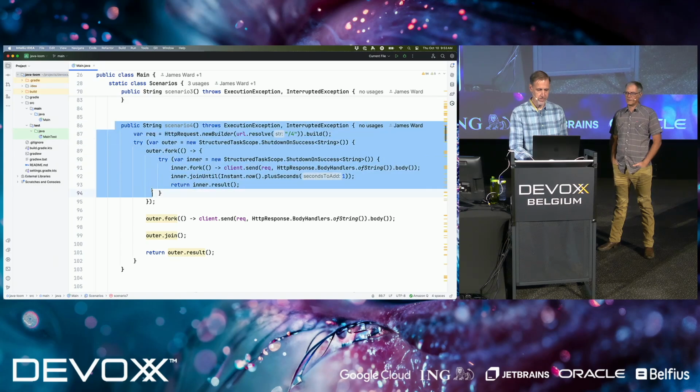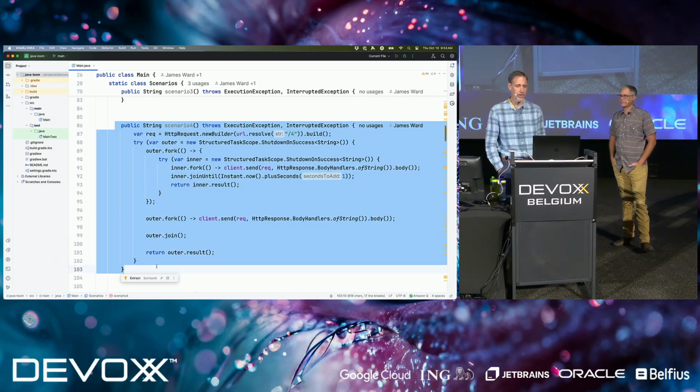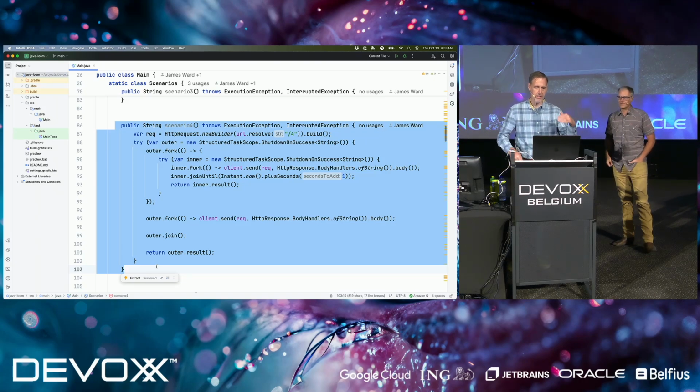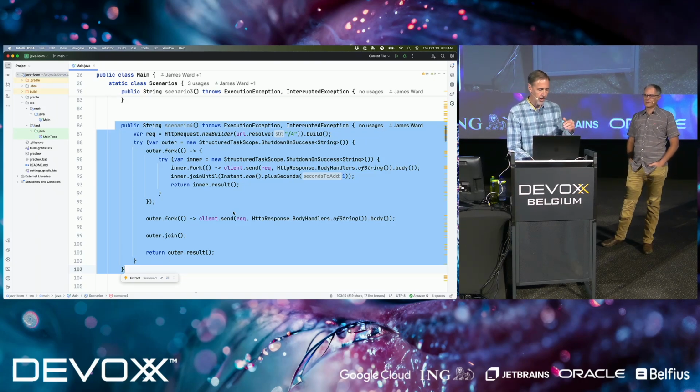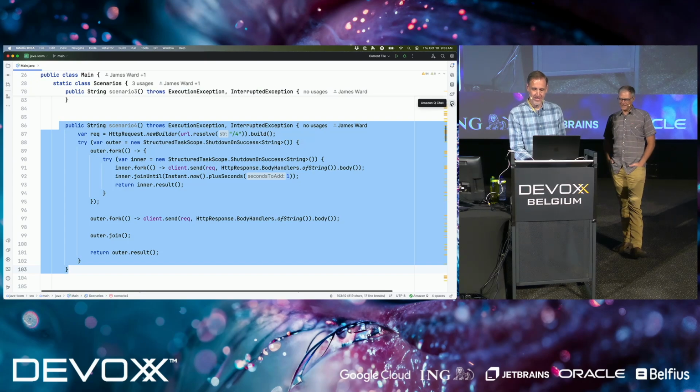So this is scenario 4. This code's a little bit messy. It's a little hard to understand because you've got this outer scope and this inner scope. How do you think we could figure out how this works? LLMs might be a good way to explain this stuff. So yeah, you can just right-click on there and say explain.